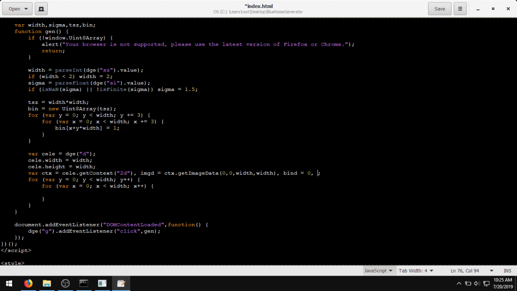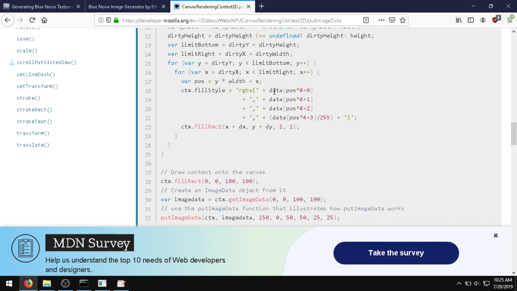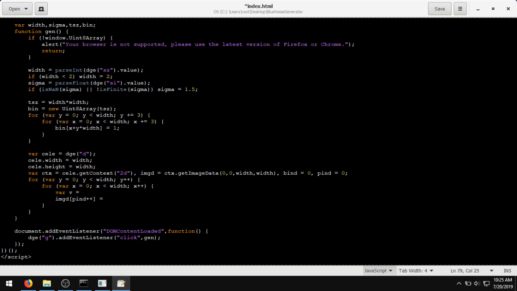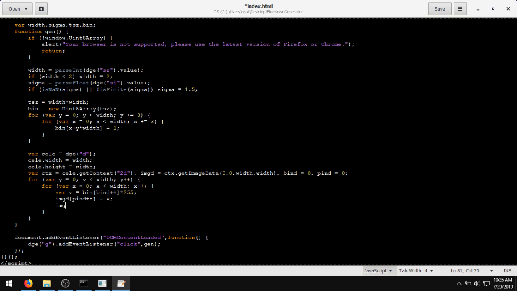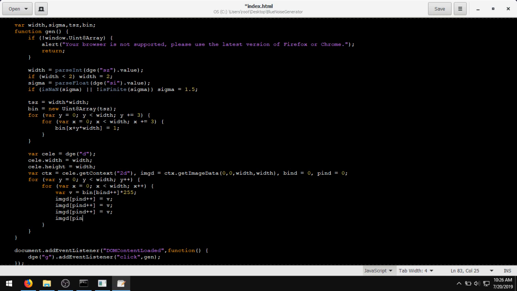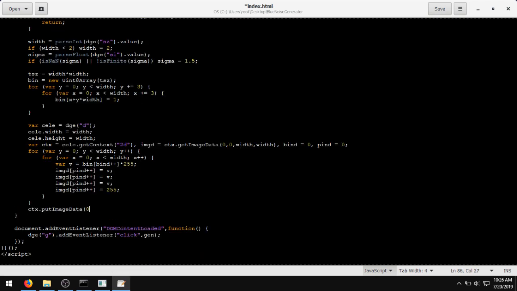BIND is going to be the binary index. PIND is going to be the image data index. I'm not sure. Does it do alpha first? No, so it does alpha last. Okay. So image data pixel index equals, need to load in our binary value. Binary index plus plus, multiply it by 255 because it'll be 1, so this will be 255 for on. And then I want alpha to be constant 255. Then we should just be able to put the image data back like this.